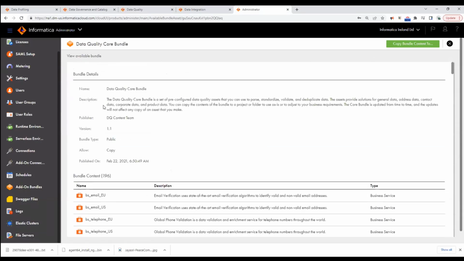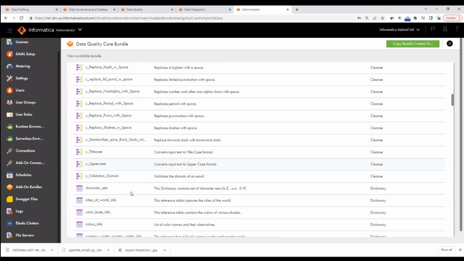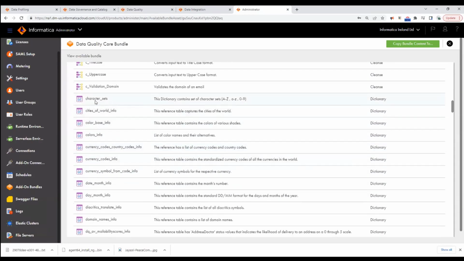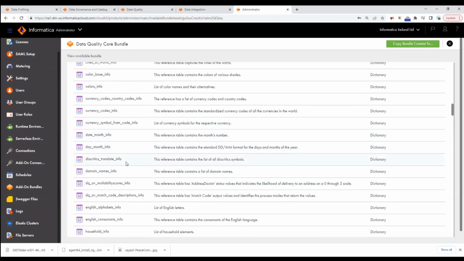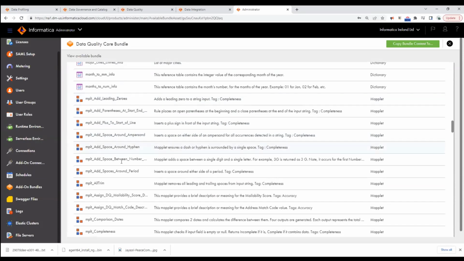There you can find various bundles, for example the data quality core bundle. It has a number of assets. You can see there are cleanse assets. You can see dictionary information, for example, the cities of the world, various colors, currency codes, and date and month information. All these commonly used values are readily available in the bundles as dictionaries, rules, or maplets. Maplets are reusable logic or packages where you can make use of that rule and then apply it in your data integration pipeline.